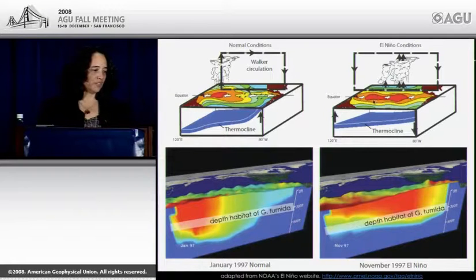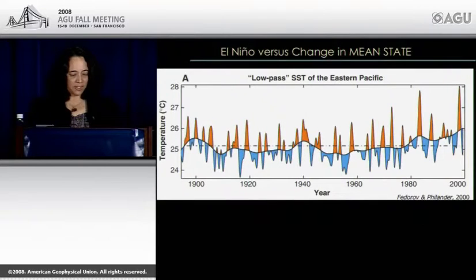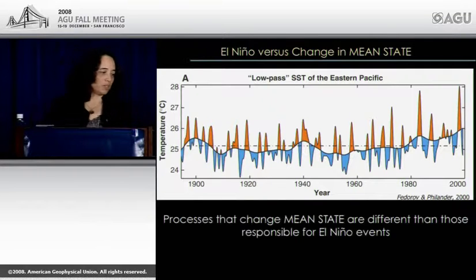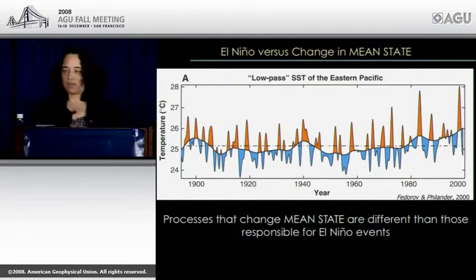During an El Nino, all of this asymmetry breaks down, and you get a more symmetric temperature across the Pacific, a more symmetric thermocline depth across the Pacific, and a breakdown of the Walker circulation. All right, this sea surface temperature record from the East Equatorial Pacific illustrates El Nino interannual variability. Fedorov and Philander pointed out that changes in the background state can occur that are caused by processes completely independent from El Nino. So there are changes in the mean state that may not have any implications for El Nino variability itself.